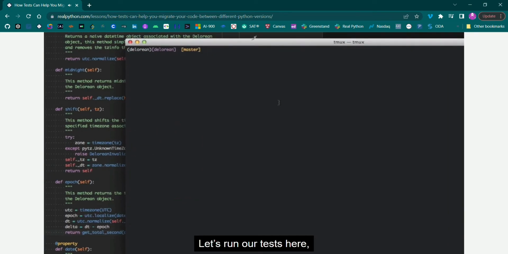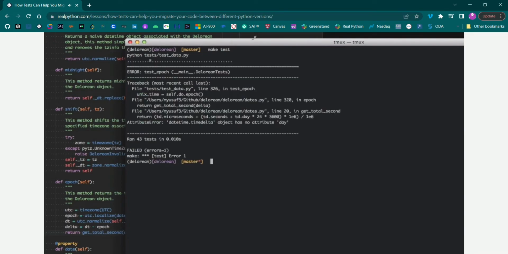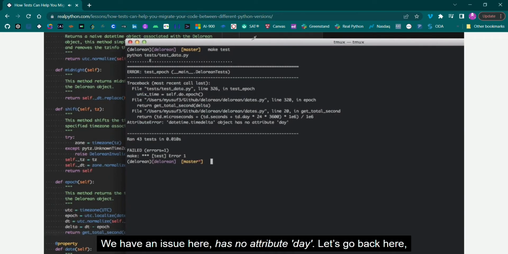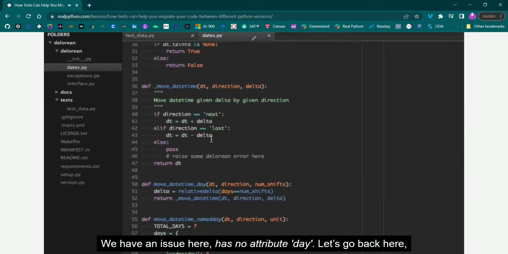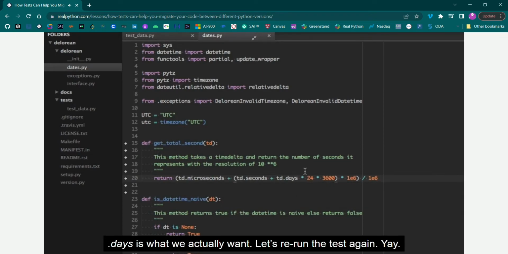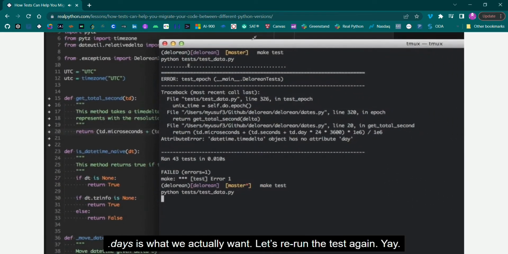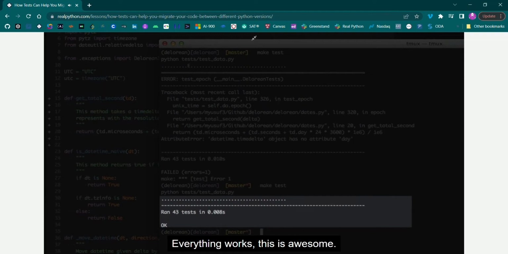Let's run our tests here. Make test. We have an issue here, has no attribute day. Let's go back here. I must have miswritten something here. Days is what we actually want. Let's rerun the test again. Yay, everything works. This is awesome.